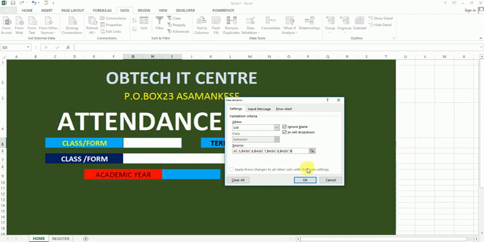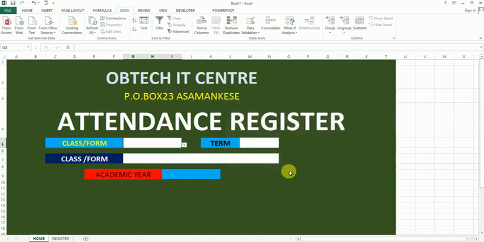When you are done, you just click on what? OK. So let's see. Just click on this drop down here. So let's say I'm working for basic 1 register. Good. And you know, this system, we are going to build it for 3 terms. So you have term 1 register, term 2 register, and then term 3 register.